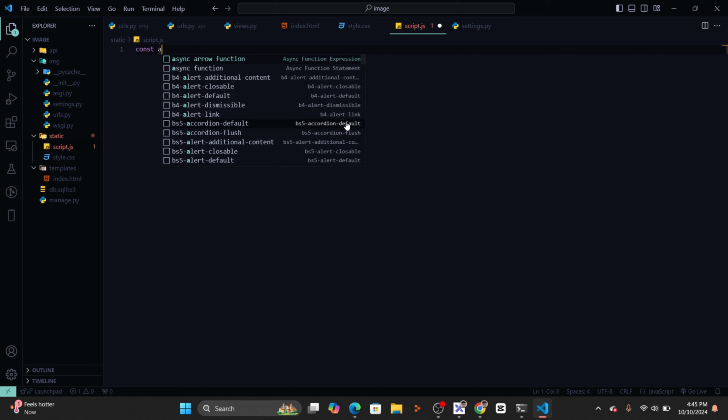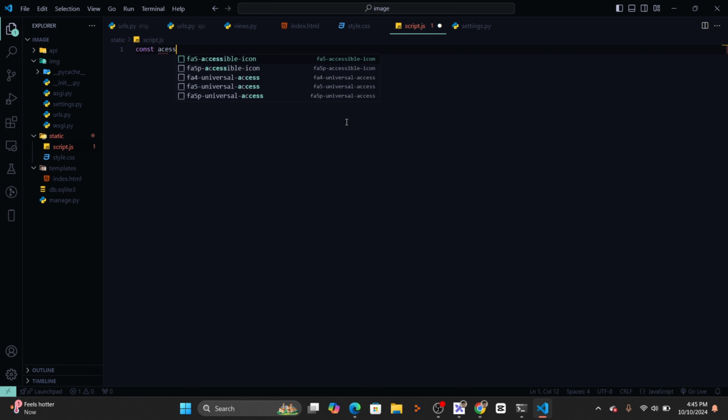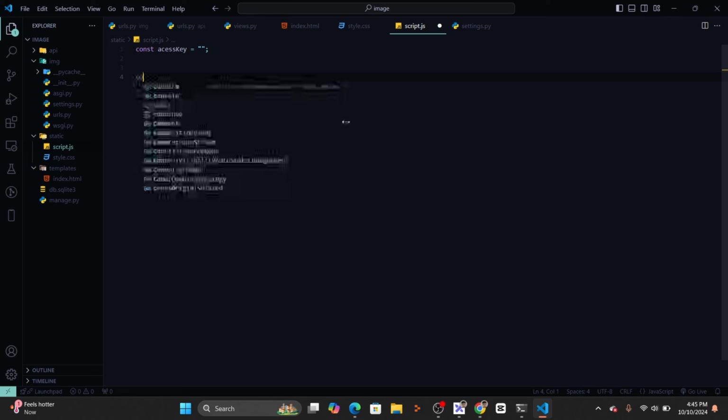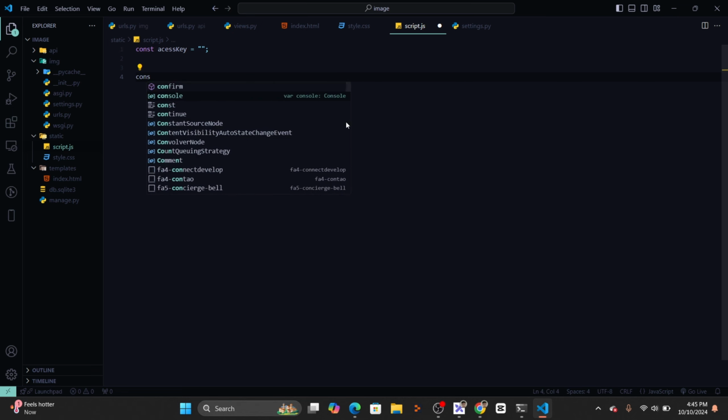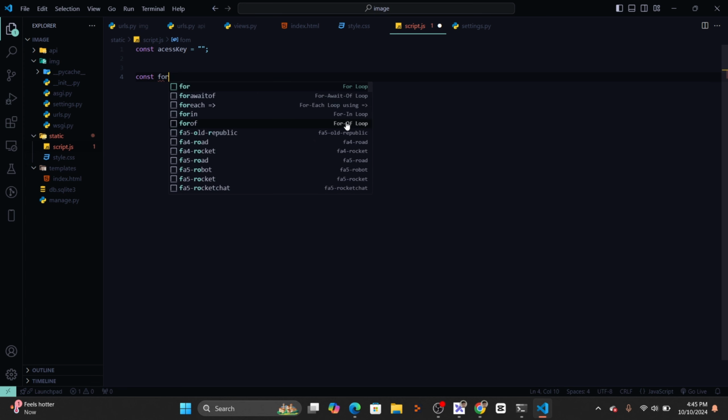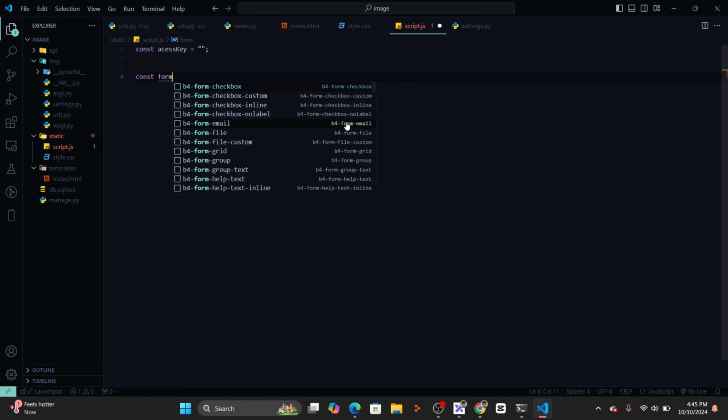const. I still don't know how to write the maximum lines of code in JavaScript, so don't worry. You need to paste your API key there. Okay, then after that, const form equals.